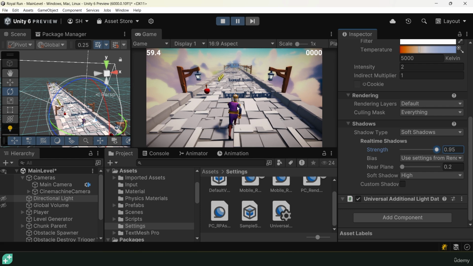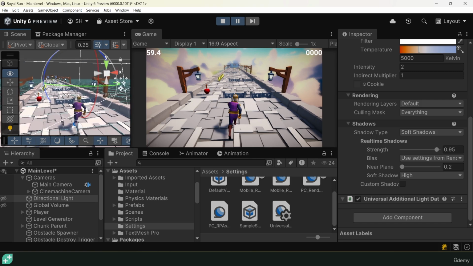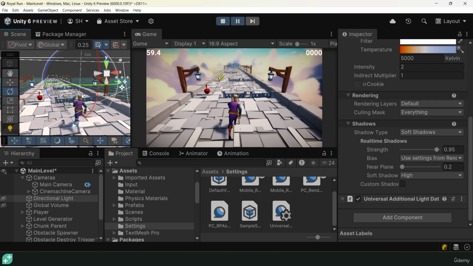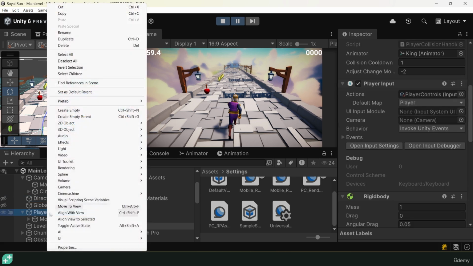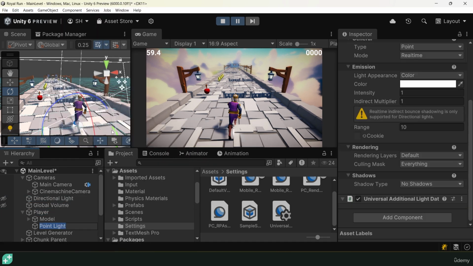Because we changed the direction of our directional light, it kind of looks like our main player, in other words, the king model, isn't quite as bright as I would like. Well, the king is kind of the star of the show, so I'm going to add an additional point light behind the king just to really brighten up our main subject. So on our player here, let's right click and create a point light. So let's find light and find a point light.